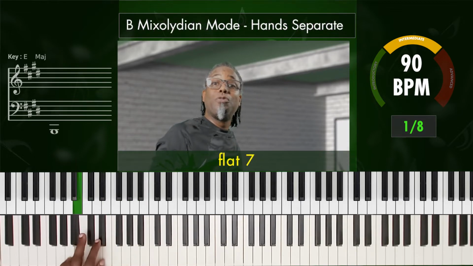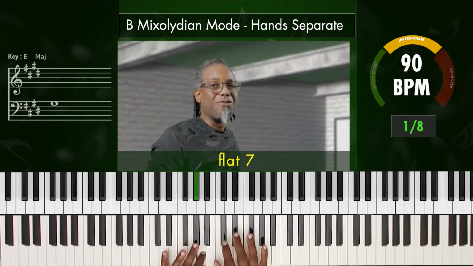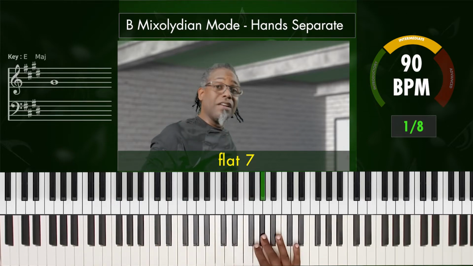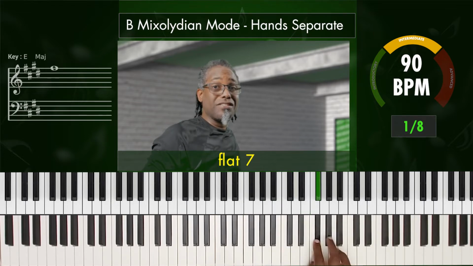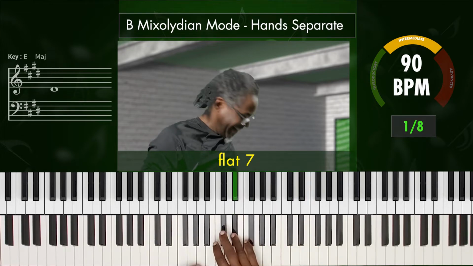Okay, this is followed by B Mixolydian, which features a flattened seventh when compared with B major. Now, this mode will be a very important starting point for many other important relationships that you're going to encounter, so pay attention to it.